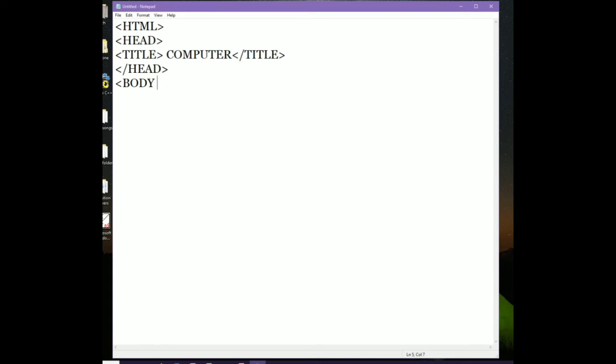Whenever we are using the body tag, we can use two attributes also. First one is BG color, which means the background color of our web page. Here I am giving BG color as yellow, so yellow will be the background color of our web page. Whenever we give a value for an attribute, it should be given in double quotes.